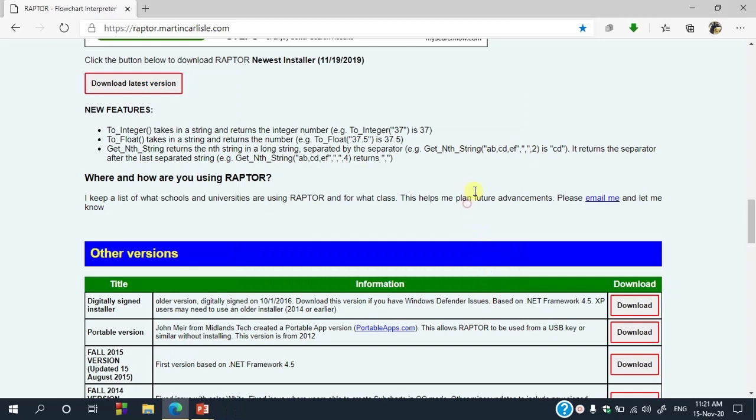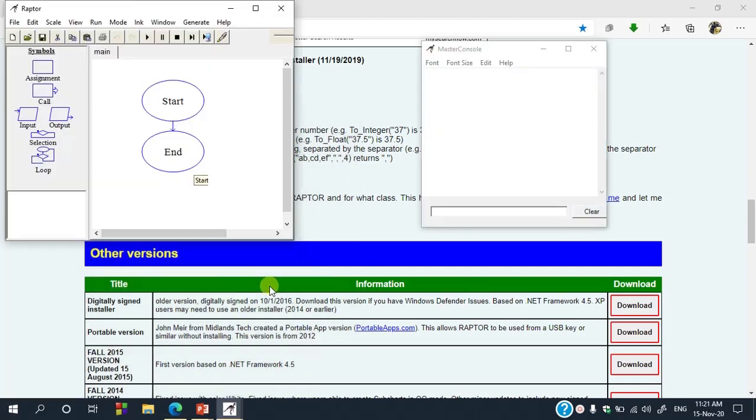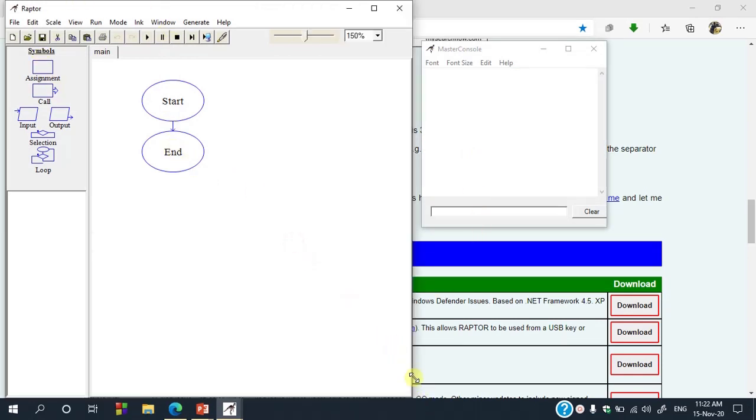Close. To check whether Raptor is installed or not, go to the start menu and type Raptor. So this is your Raptor tool. You can maximize it as much as you can. This is the place where you can draw your flowcharts, and this is the master console where you can visualize your output. This is the place where you will get the intermediate result, and these are the set of symbols available in the Raptor tool.